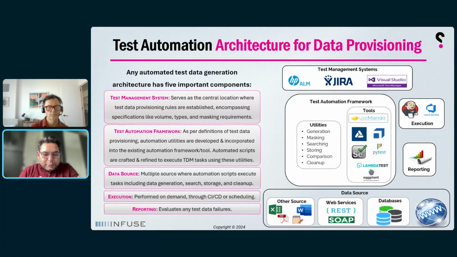Okay, so in this particular slide, I'm going to talk about the architecture of the data provisioning, how that data provisioning automation, or I would call it automated data provisioning, can be integrated into the test automation framework. So there are mainly 3 parts of it. One is the test management system. That is your automation framework.